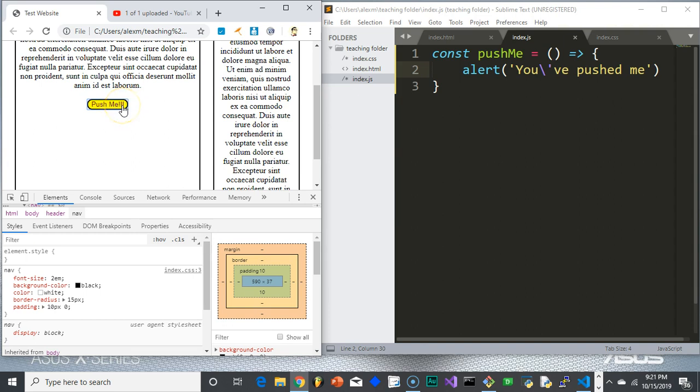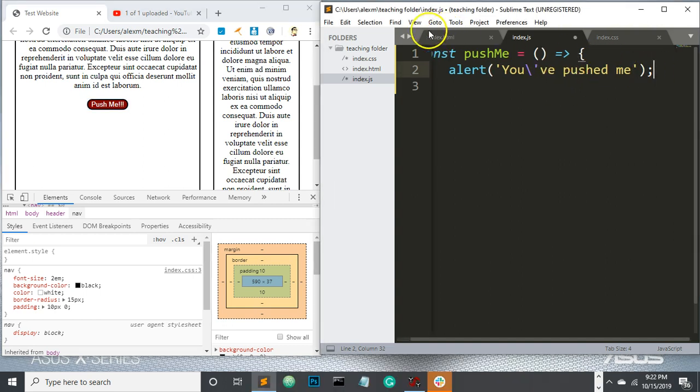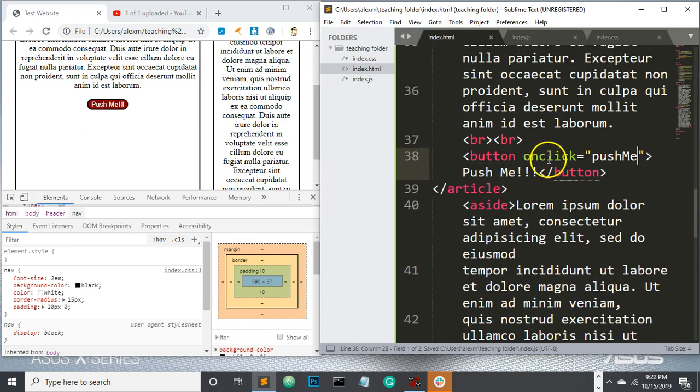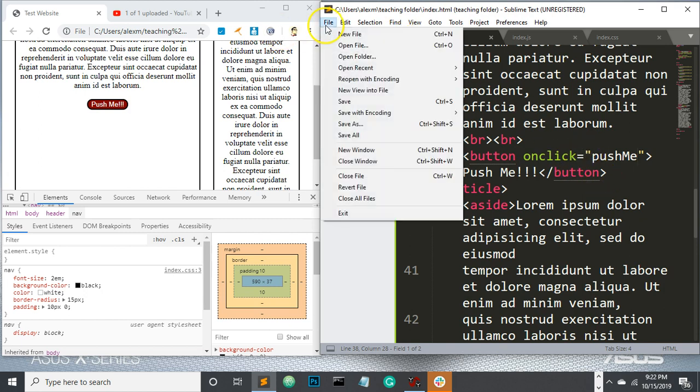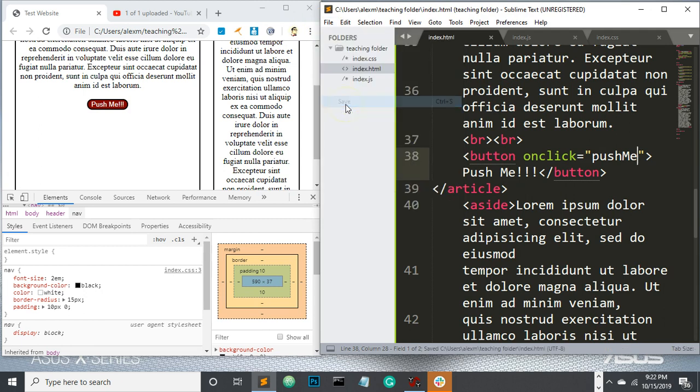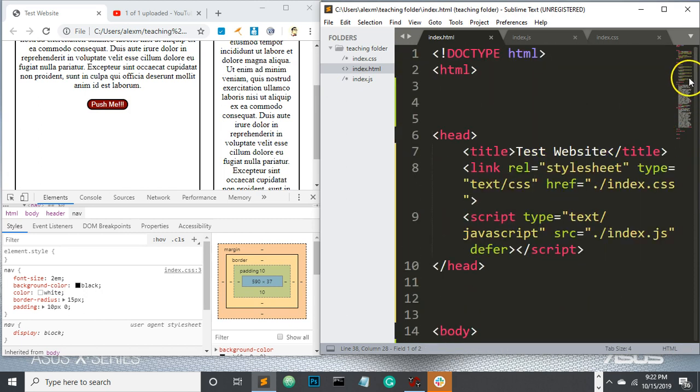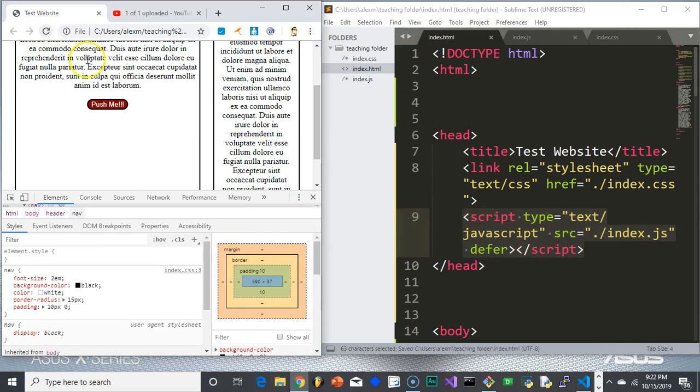Okay, const pushMe equals alert. Well, I should put a semicolon at the end of each command. That shouldn't be the problem though. Let me go back to my index.html: button onclick equals pushMe. That should do what we needed. Let me make sure that my JavaScript is linked, although we did test that before, so that should be all good. There's my script link connecting the file to my HTML file. So let's save and try it again. Refresh.